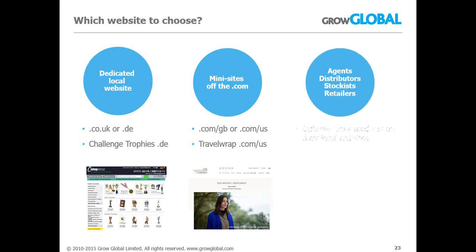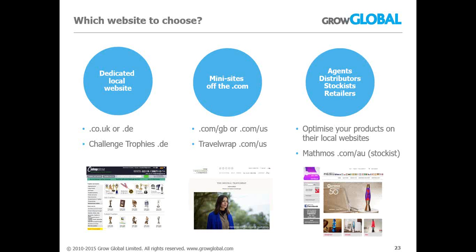The third approach using websites would be to actually sell through your agents, your distributors, stockists, retailers, partners, and you actually work with them to optimize your product listings on their websites. This is an example here of Mathmos, who actually have their Australian website run by a stockist over there.